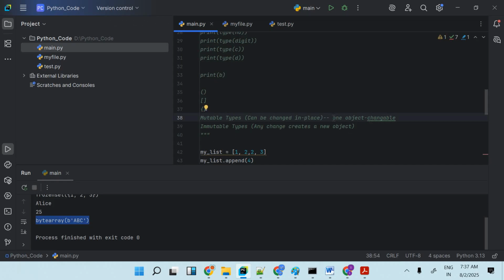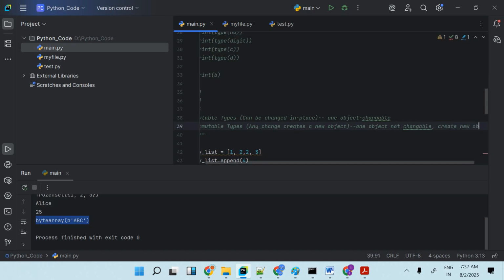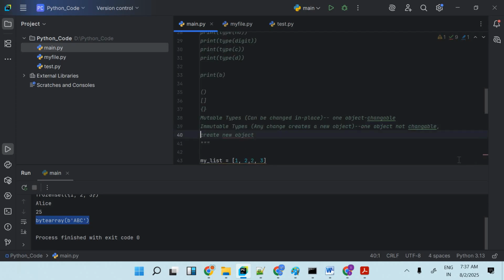In immutable, if it is having one object, that means not changeable. That existing object will not be changeable. So what happened? If one object is not changeable, then it will create a new object for it. Create a new object for it. Clear it?